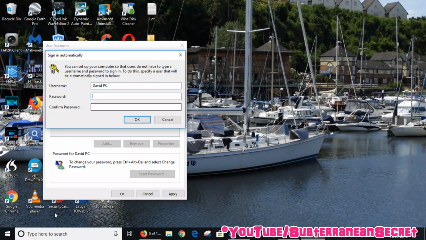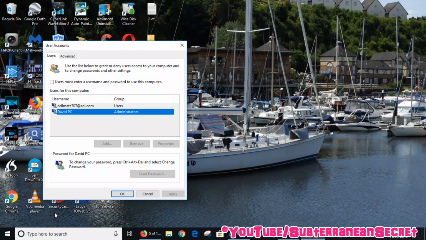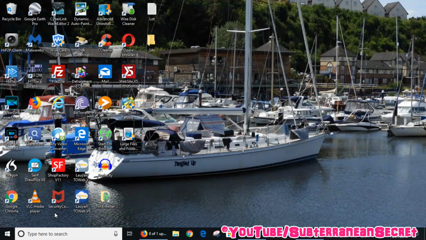Then most importantly, you need to enter a password, so make sure you enter a password you can remember. And then you need to enter it again just to double check it's correct. Then click OK, and then click OK again. So that's the first step.